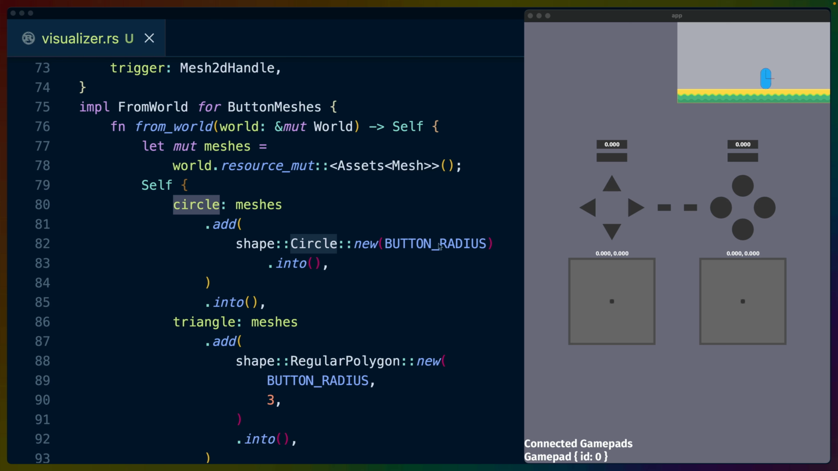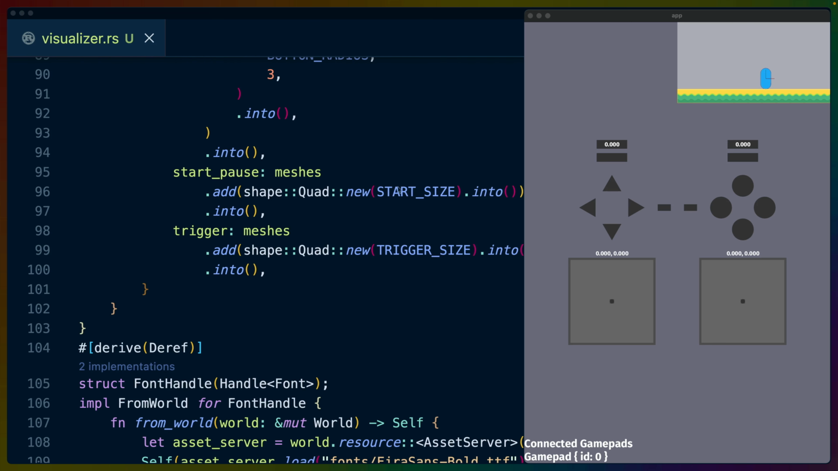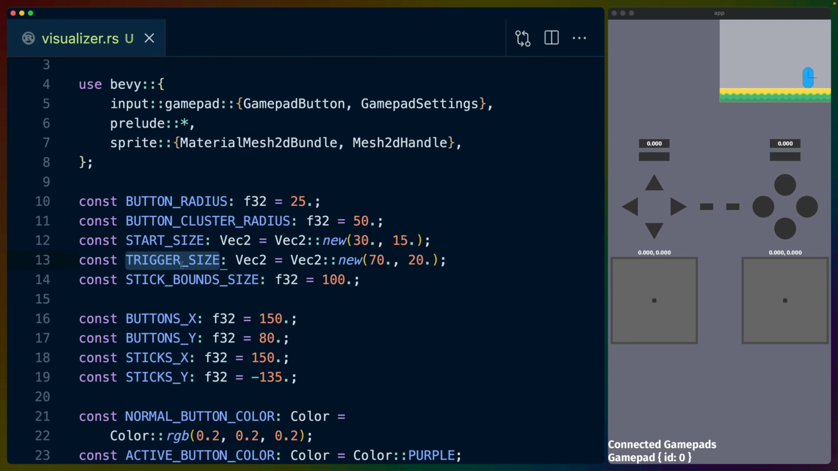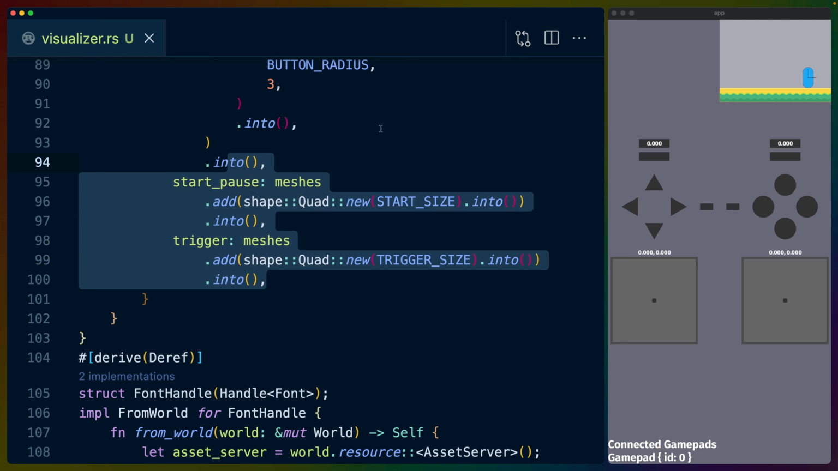So this is a circle with some button radius, which is a constant that we defined at the top. The triangles are a regular polygon with 3 vertices and a specific radius. The start pause is again a quad, so it's a rectangle with a start size, and another quad with the trigger size. If we look back at the trigger size and the start size, you can see these are Vec2s, so we've got an X value and a Y value. That's why we get wider rectangles than we do height-wise. And those are the meshes that we're going to use for each of these buttons.